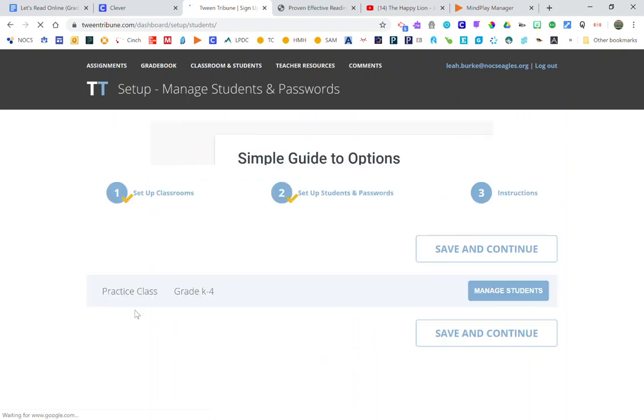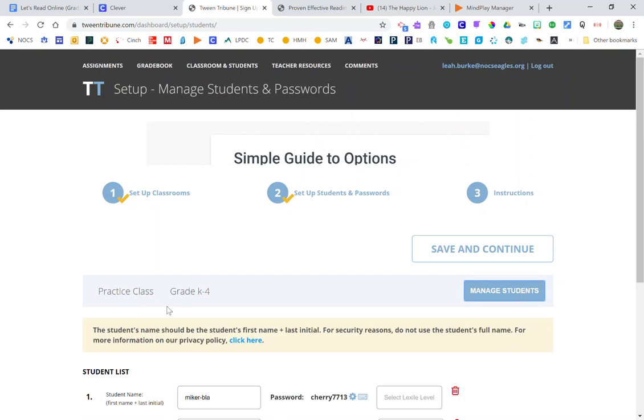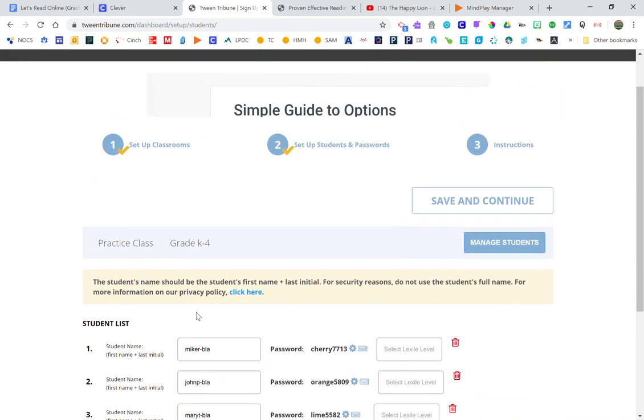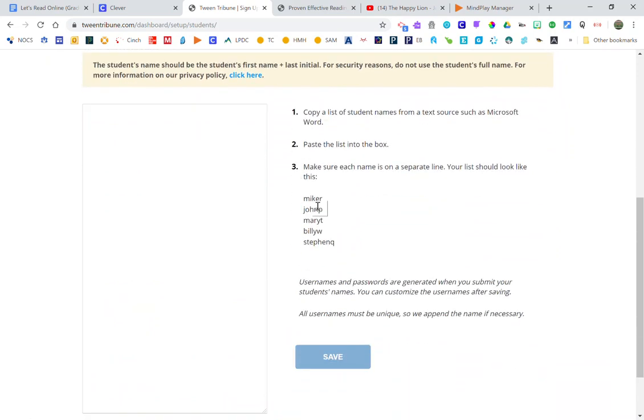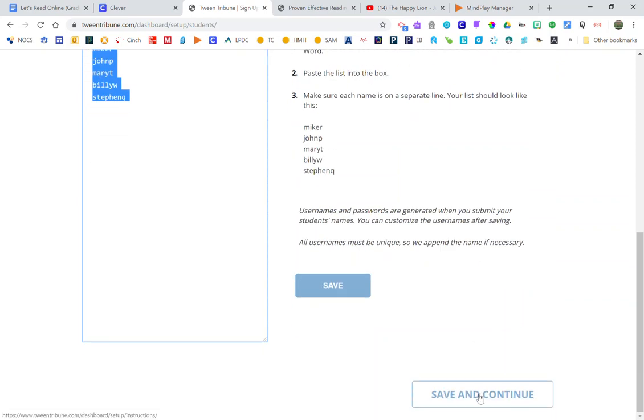So I've got practice class, grade K4, and then from this point I would do the second step, which is manage students. So I can put in a bunch of random students. I have 2 ways to do it. I can add a new student individually, or I can upload in bulk. If you upload in bulk, you just follow their directions. They want first name, last initial, and you would just put them on the box, one on each line. So you would do that, and you would save.